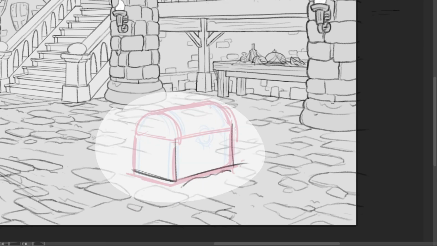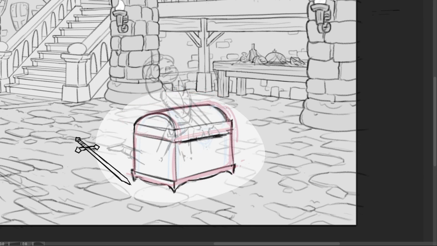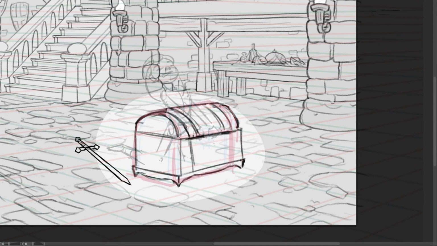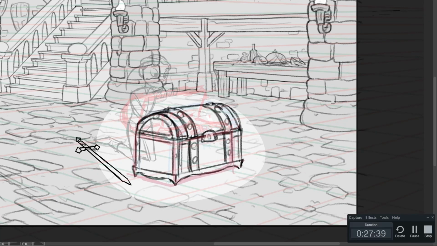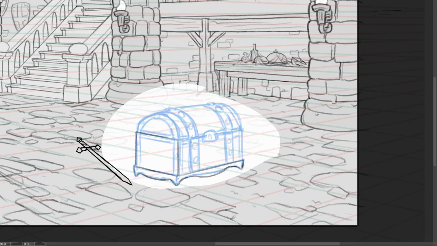Oh, and we can't forget our chest. I saved this for last because it's almost like a prop since it's going to open. But we're constrained on the size and location because it needs to hook up to the character. Alright, that's a good rough, so we can just start sketching it in now.